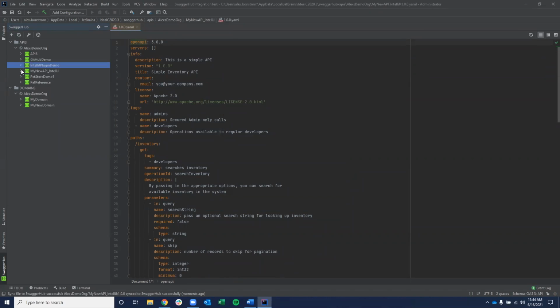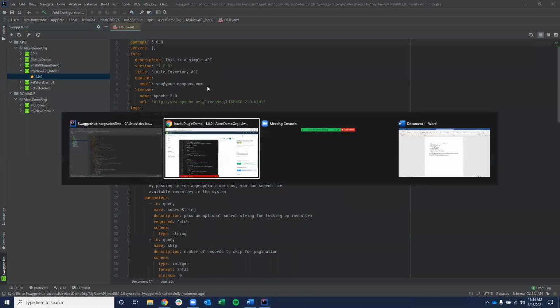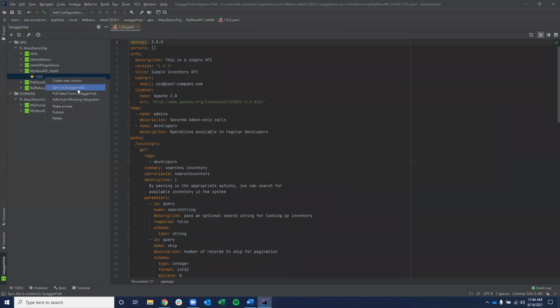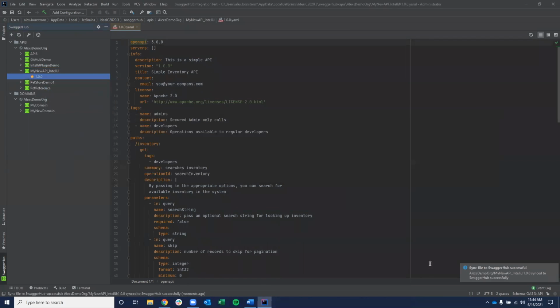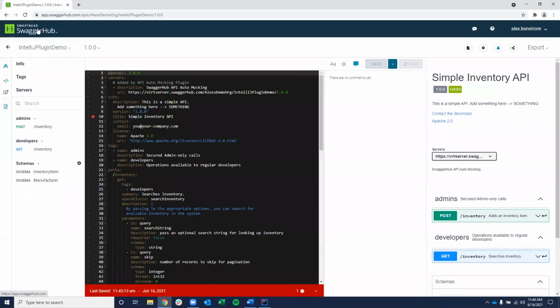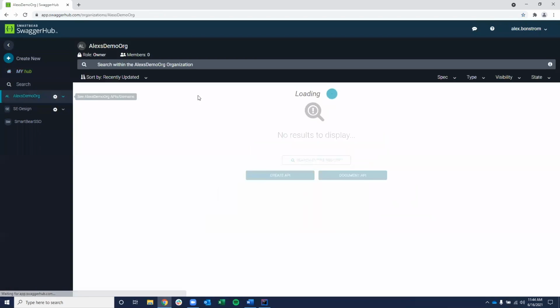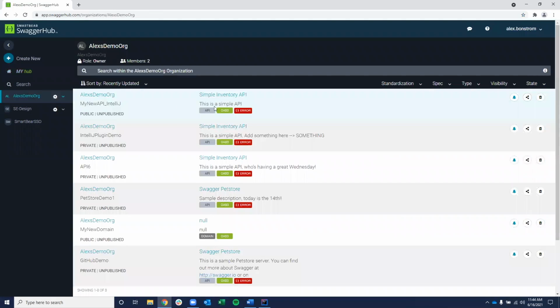Awesome. So there is my new API, version 1.0.0. Let's check to make sure, actually, let's give it a quick sync just to double check. Let's see if our new document was created. Aha, there it is. So I was able to successfully create a new document within IntelliJ for SwaggerHub.